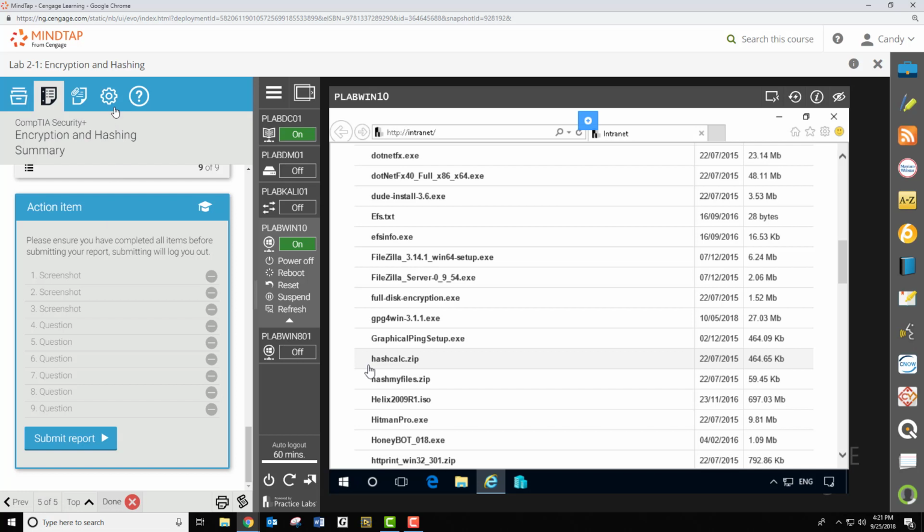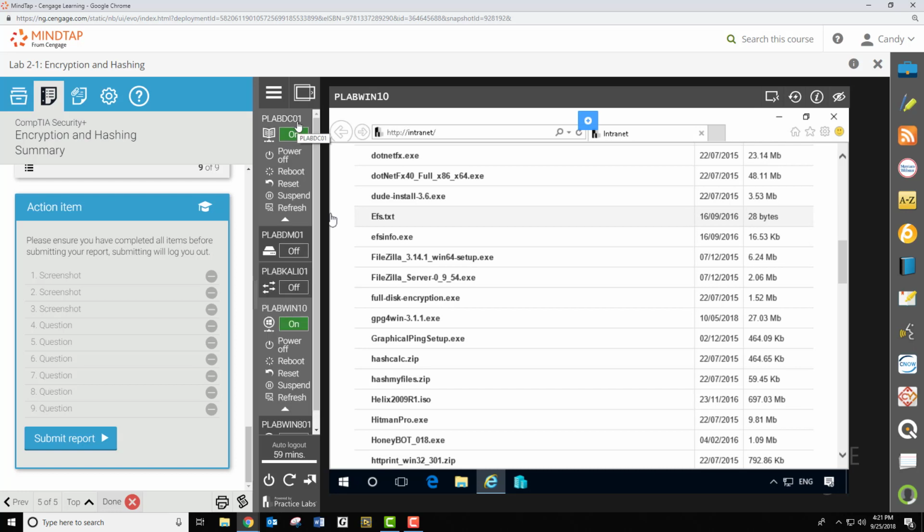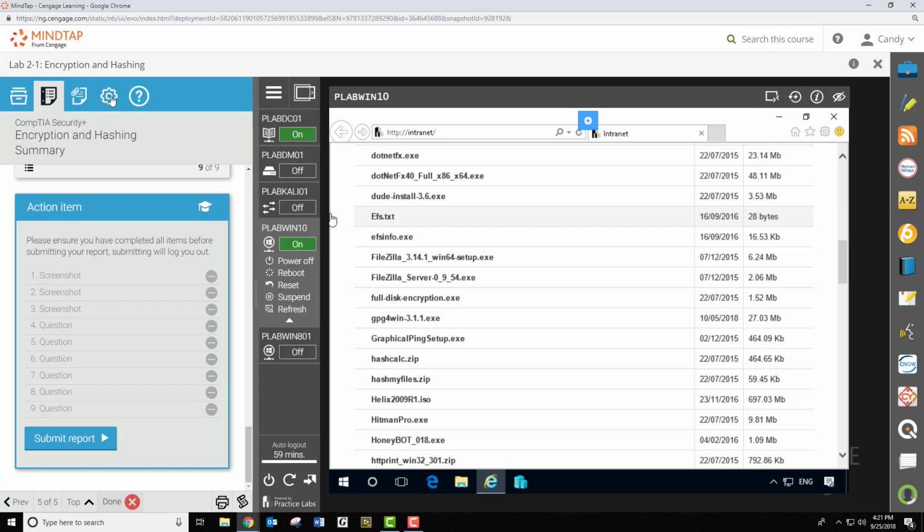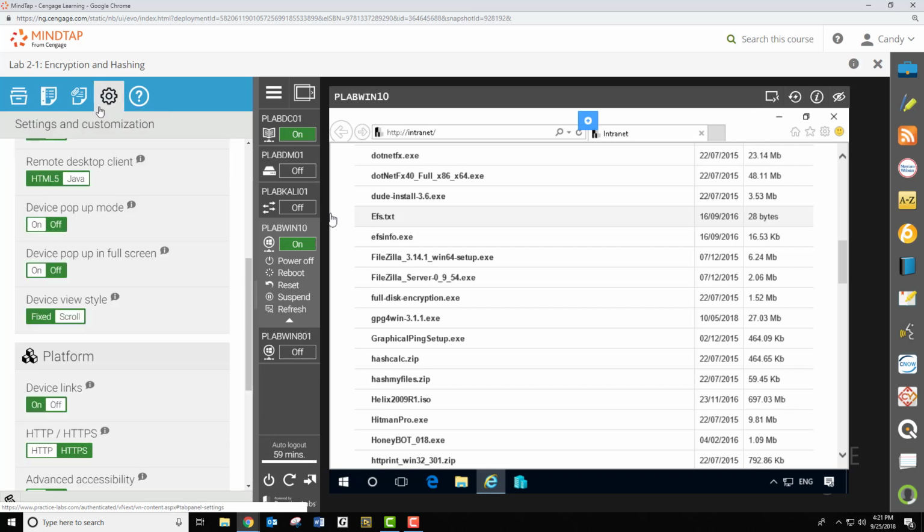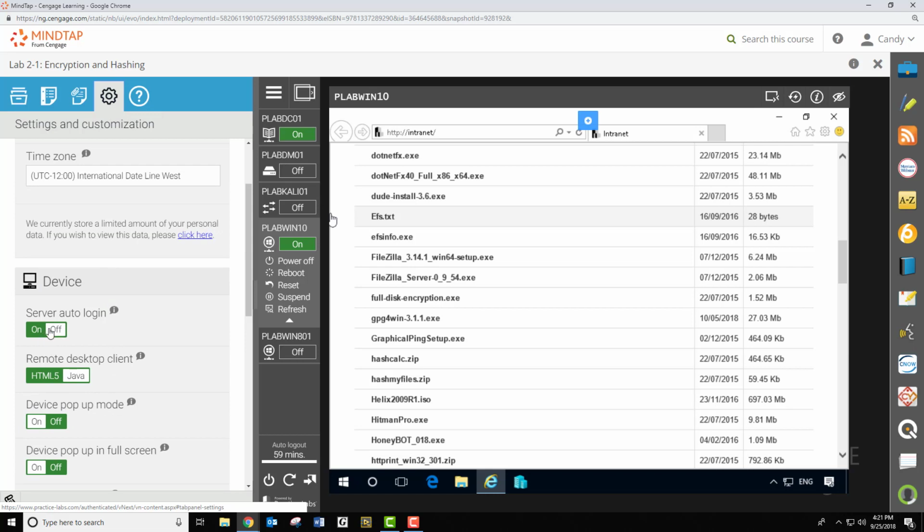There will be situations where they will want you to log into one of these computers with a different set of credentials. If you notice, when I first turned these on, they automatically logged in using an administrator account. But there will be times where they want you to log out of the administrator account and log in as somebody else. So you need to turn off auto login. Auto login can be found here where the gear is. It's the very first option here. So I'm going to turn off auto login.